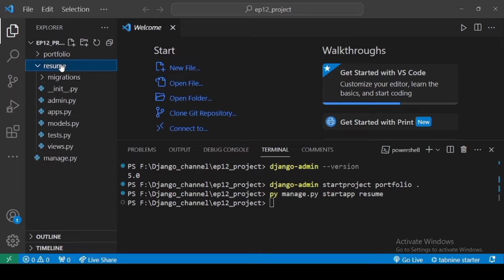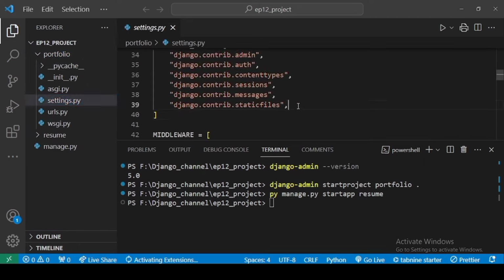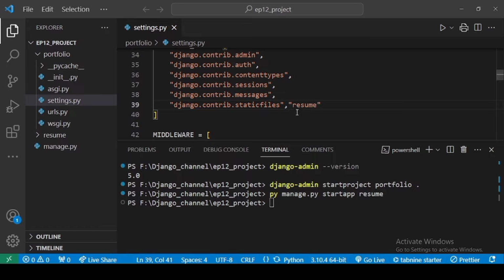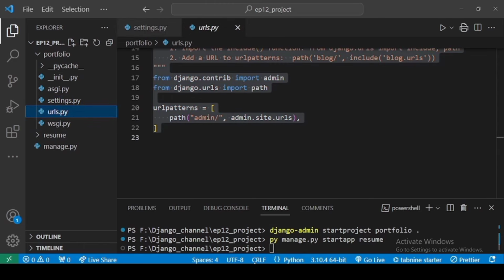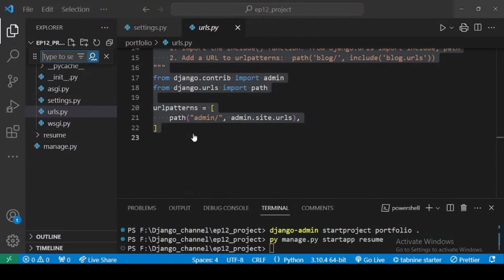After you have created the application, what you are supposed to do is go into the settings.py file within your project and add your application in INSTALLED_APPS. The name of the application we have given is resume. Then in the MVT architecture, we have URLs, then views, and then the template. So let us create the URL.